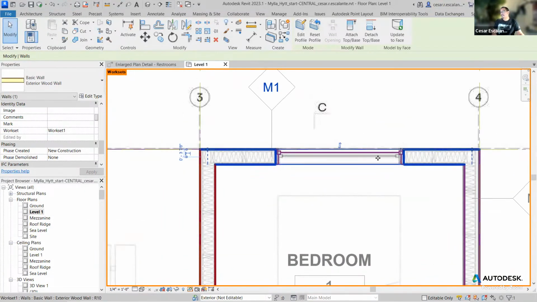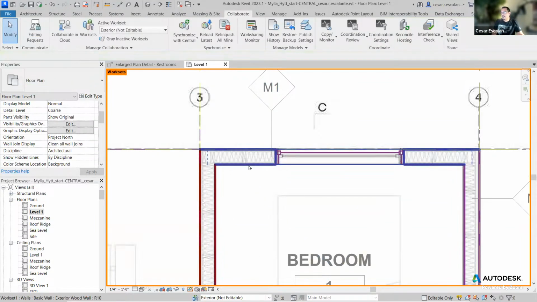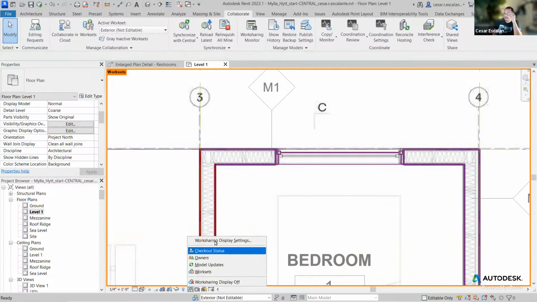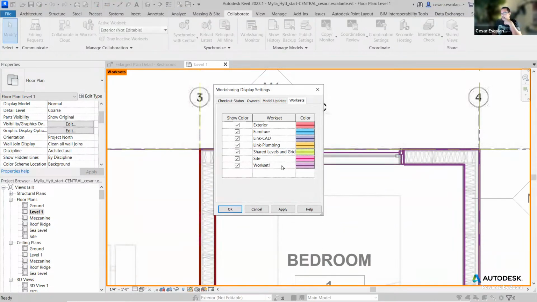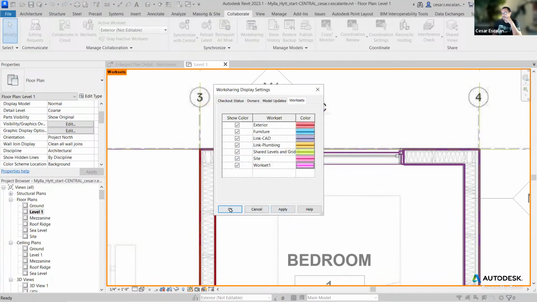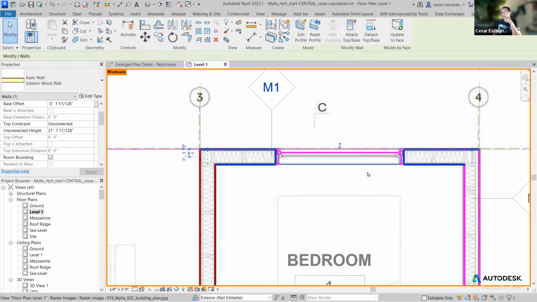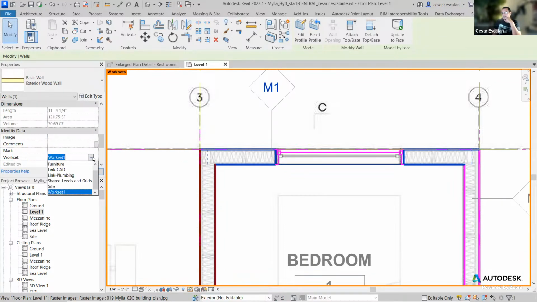I'm going to select this wall that has a window. Notice how the wall and the window have a purple color. I'm going to change the color because I don't like that teal color. So in the Worksharing Display for Workset 1, I'm going to make it magenta. So everything that is magenta is Workset 1, and this is Exterior. I'm going to select this piece of wall and change its workset to the Exterior workset, in this drop down list.